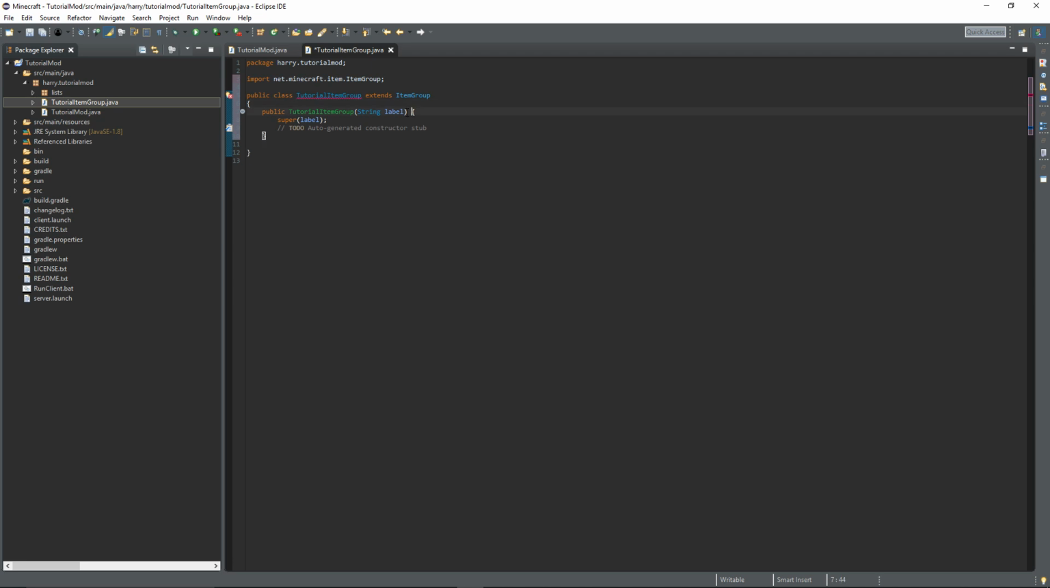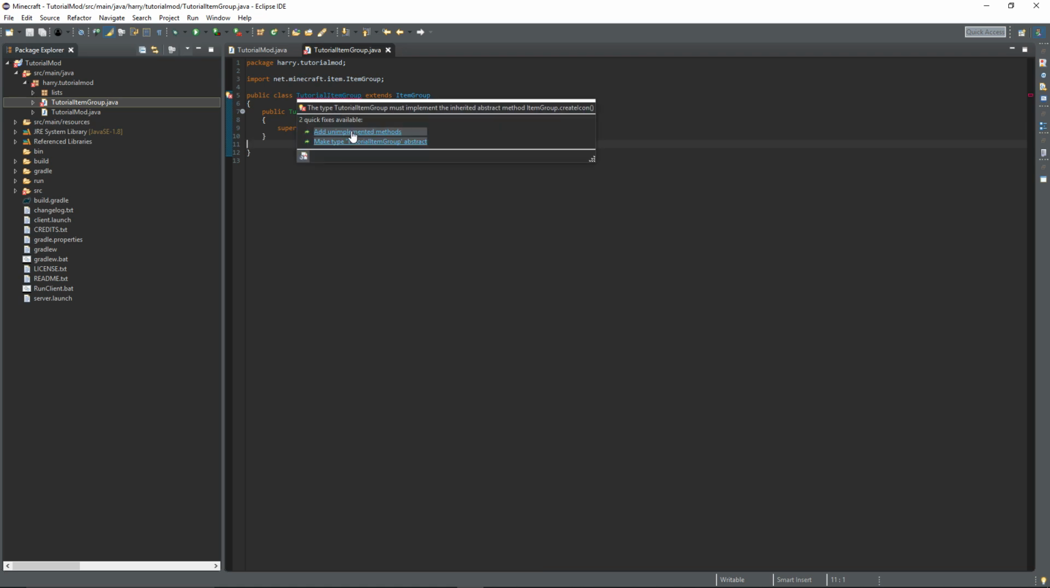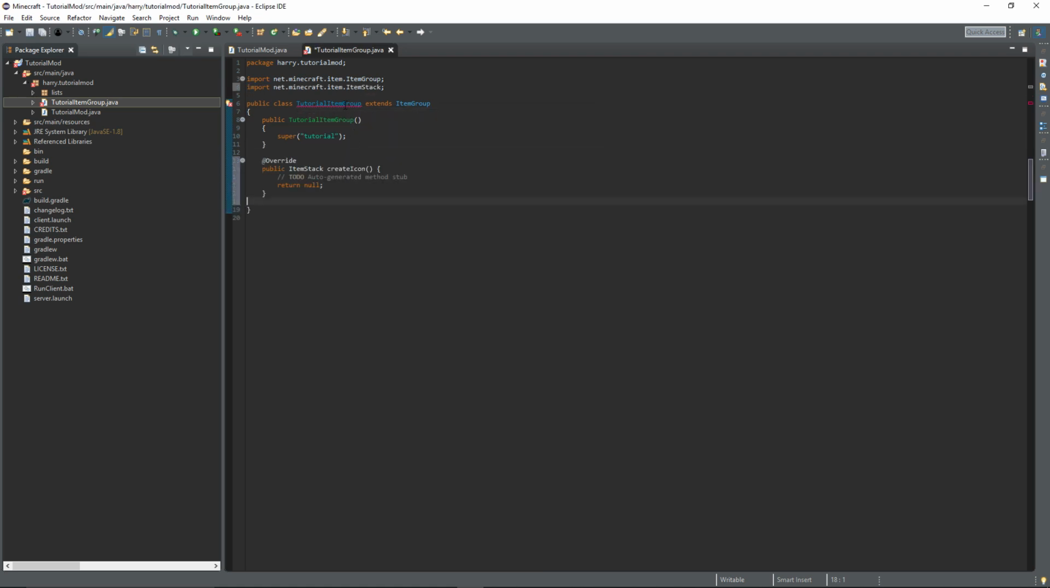It wants to take in a string label, label being the name of this item group. So you can just delete that thing from the constructor and give it the label tutorial. That is the name of this item group. Give it a save. Then you can add the unimplemented methods by hovering over this.